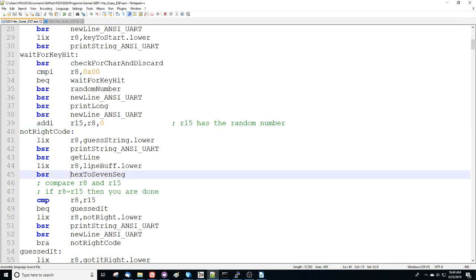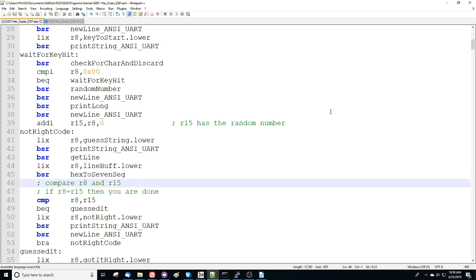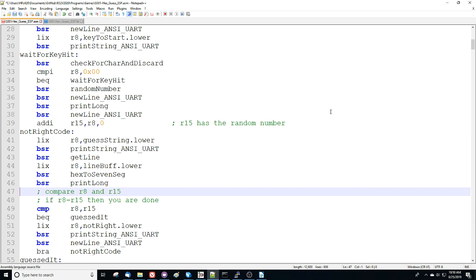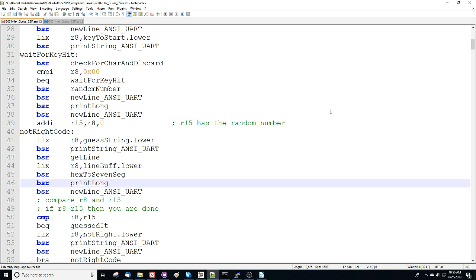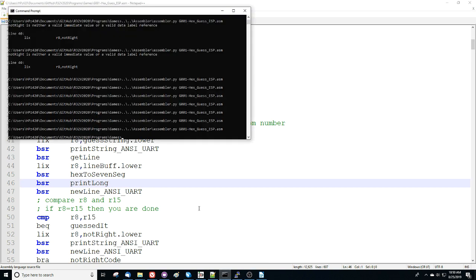To debug it, let's put the same thing we put in the other routine where we're printing out this long value here. Put that same function in here after we get the number back and see what number we think we're getting. That is the hex to 7 segment. We should have that as a value, and it should be returned back in R8. And we probably want to put a new line around it again. And this is what you typed. The first one was the random number, and this is what you typed. So let's see what that gives us for a result. It should hopefully get us a little bit closer to the answer.